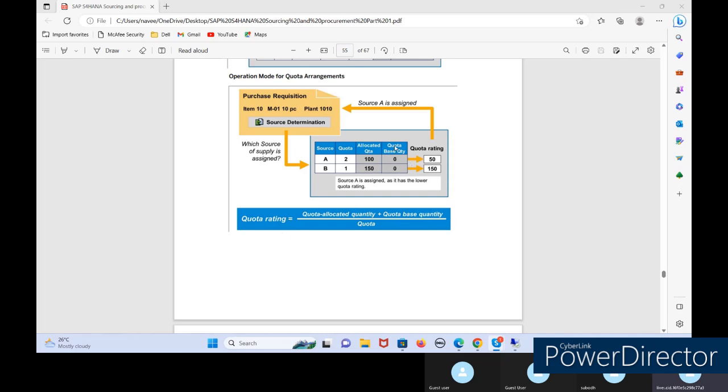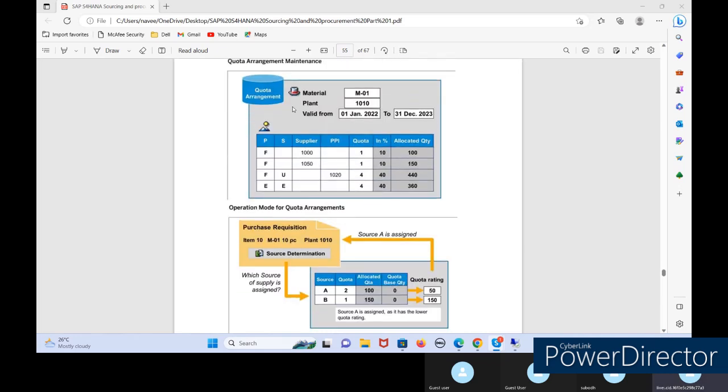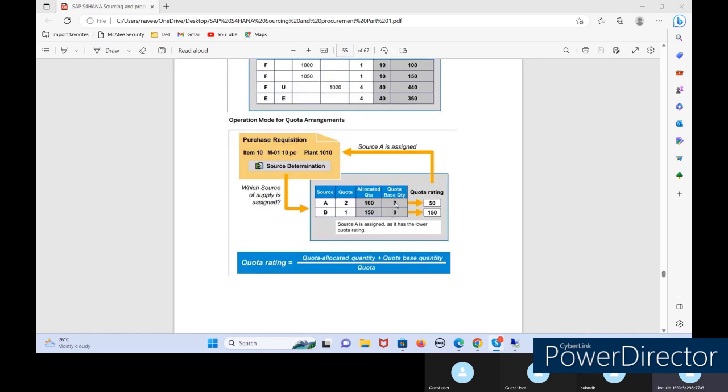This quota base quantity is 0. You can ask why it is 0. Initially, when I create a quota arrangement for any material, it is 0 only. But we can assign some numerical or assumed value in the quota base quantity. In what case do we assign that value? Where we don't want to assign all the requirement to this particular supplier.